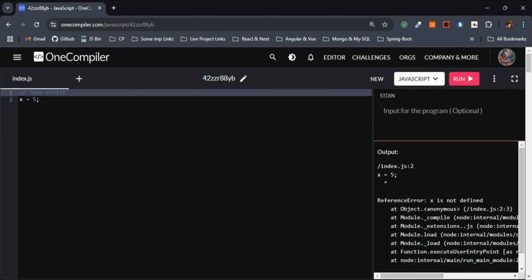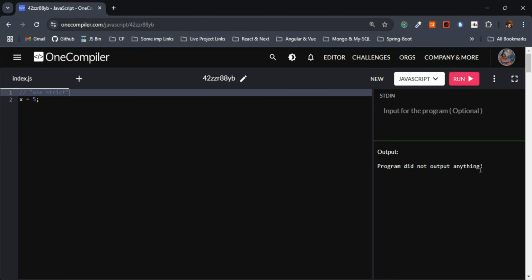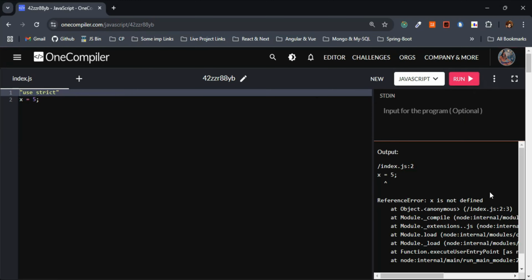If I comment this out, then it is saying program did not output anything, right? So if we are implementing strict mode and I try to run the code, we are getting the output reference error, x is not defined. As I have explained earlier, strict mode basically enforces stricter parsing and error handling, and also it prevents silent errors, making debugging easier.